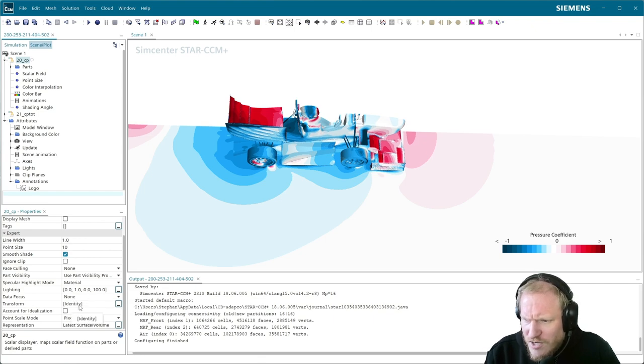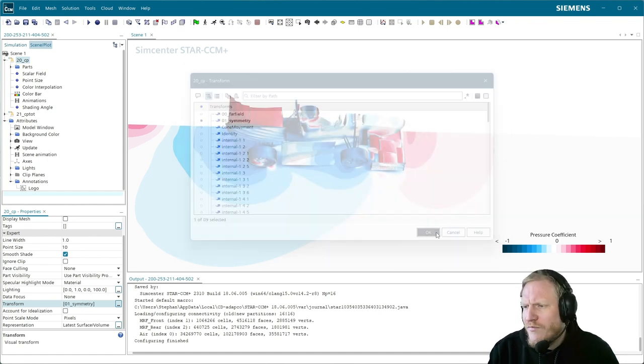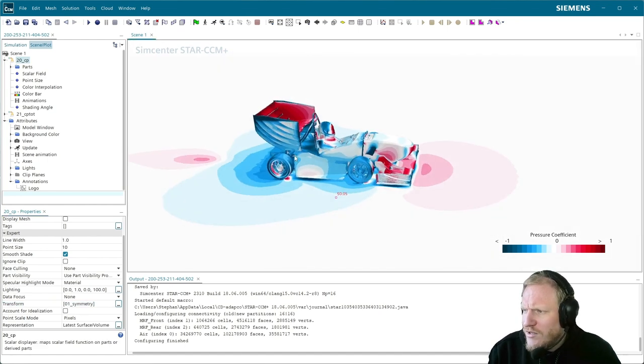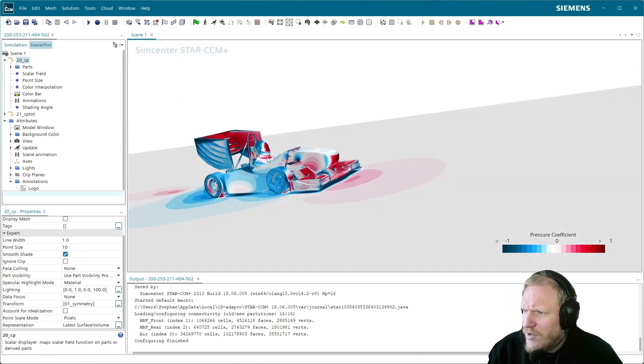So this time, let's see what we have here. Oh boy, there's a lot of them. We don't care about them. The only one we need to see is identity, which is like nothing done. And then we can go for symmetry, which is something that is created at the point where you create that symmetry boundary. And if we click on that, look, we have duplicated our car.